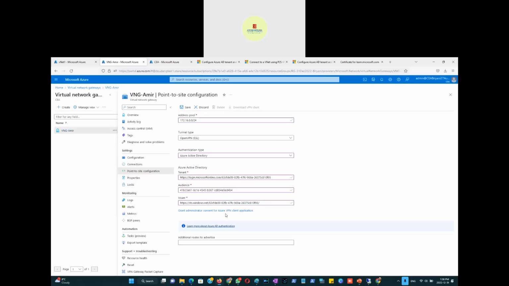Now you're authorizing the VPN client. Hey, VPN client, yes, you can work with us. We're going to work with you. Don't worry. Administrator is the top account in Azure Active Directory, right? So before that, we save. Saving, more saving, some saving. Yes.